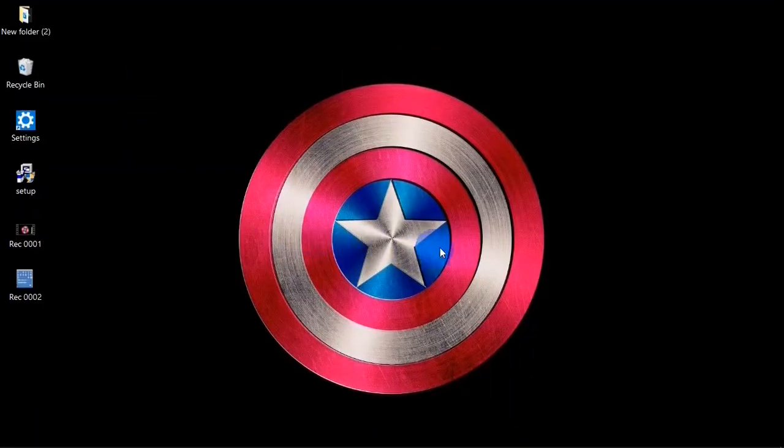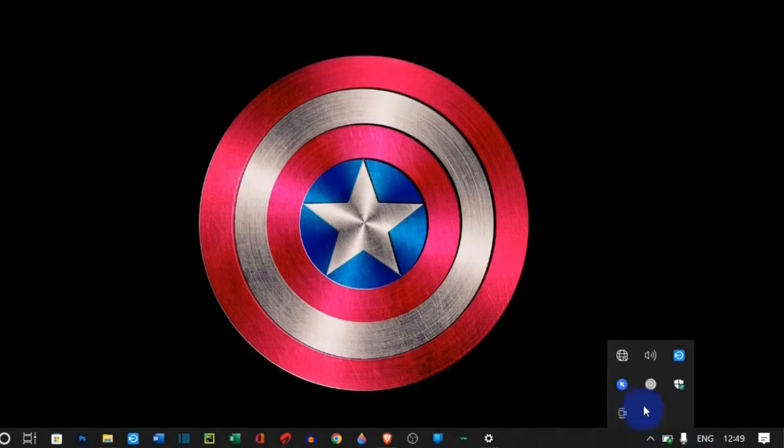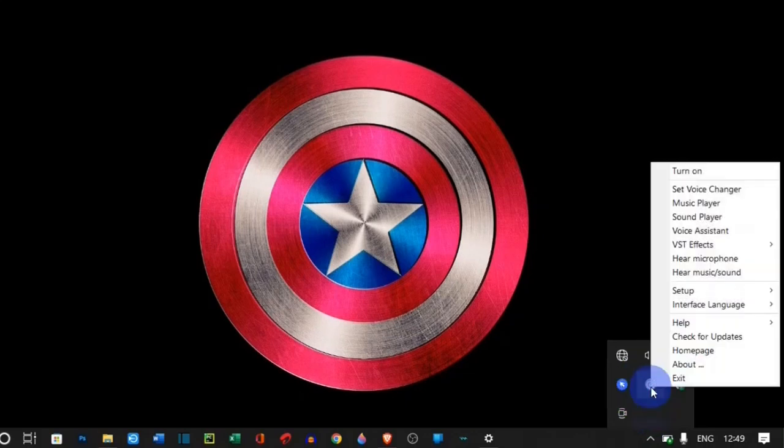When you launch the app, you are not going to see any interface, but you will find the Clownfish icon on the right hand side of your taskbar. But if you don't see it, click on this little arrow and there you find the icon, and then you can right click on it. When you right click on it, you are going to get this menu.